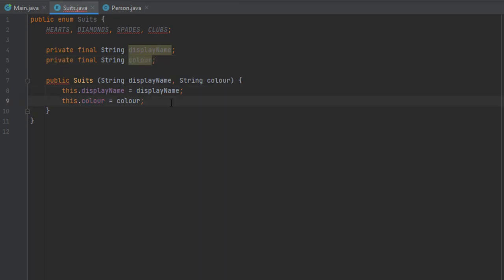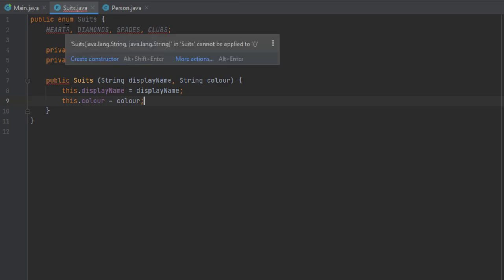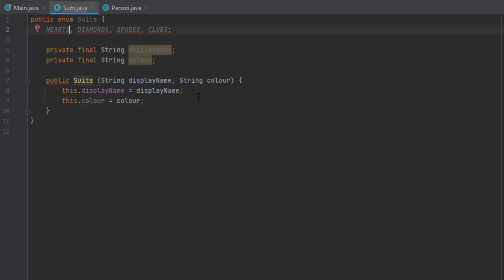Right, and so now when this is like a constructor, and someone actually calls this, they can indicate the display name and the color, right? That's how it would work if it were a standard class, but this isn't a standard class, this is an enum. And you can see here we've got these red underlines, saying this constructor is not being applied, because what's actually happening is that we're already declaring this an instance of this class, but we're calling it hearts.